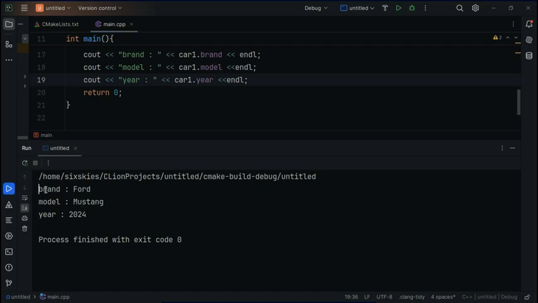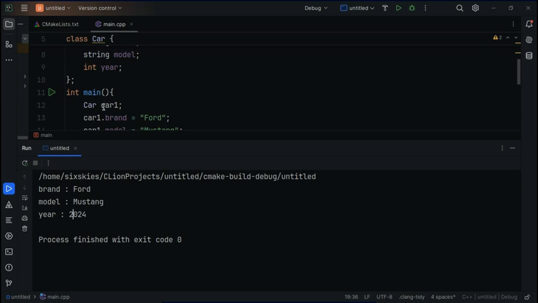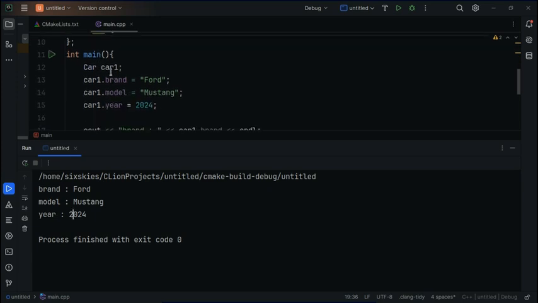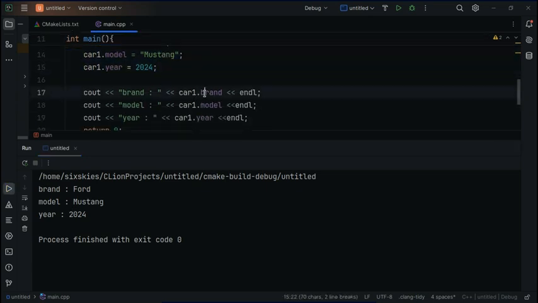Now you can see it printed that our brand is Ford, our model is Mustang, and the year is 2024, as we set them here after we created our car object. Then we set the values of our attributes here, and now we're printing out the values of our attributes.